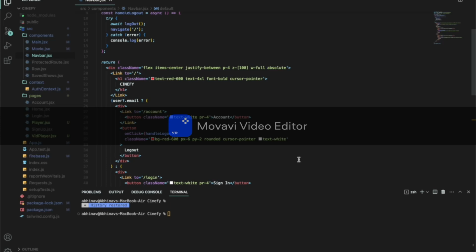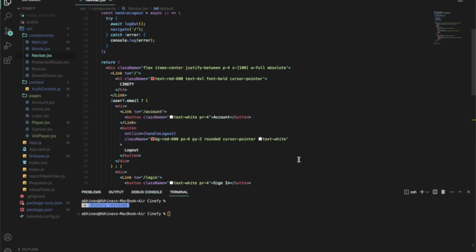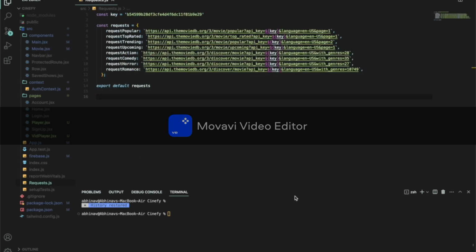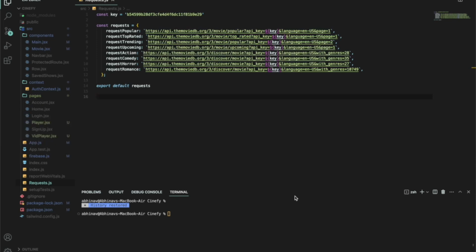If the user is logged in, the component displays an account button and a logout button. Otherwise, it displays a sign in button and a sign up button. The component returns the navigation bar JSX, which contains the Cinefy logo, the conditional rendering for user authentication, and navigation links. Defines URLs for several movie categories or lists using the TMDB API and exports them as an object called requests. The API requests are authenticated using a key constraint.